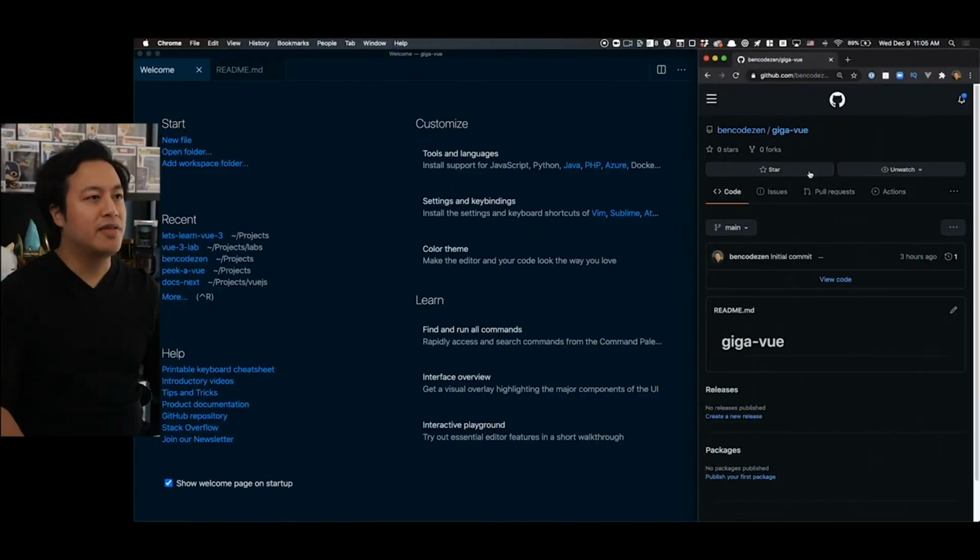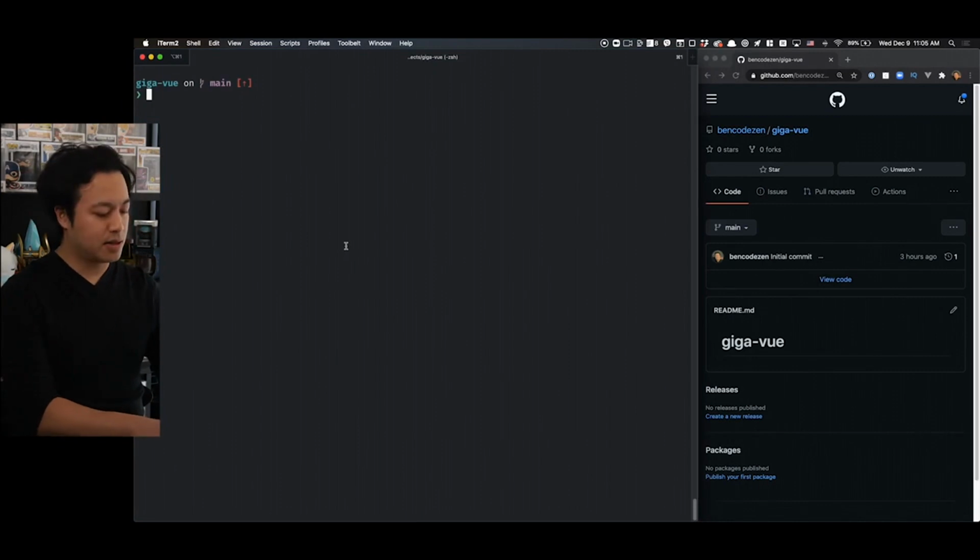To get started, we have the repo that's going to live here under the Ben code Zen at Giga-Vue. You can see it's currently empty, and we have the very nice GitHub dark mode that's now enabled on the repo. So I'm very excited that they released that. And so let's go ahead and start by creating our new project. So I'm going to use the Vue CLI to create a new project in the directory.